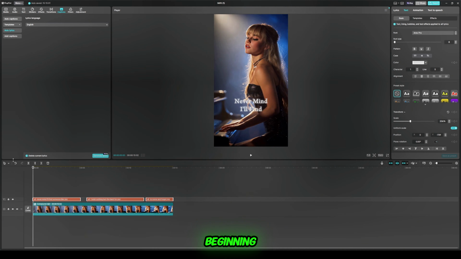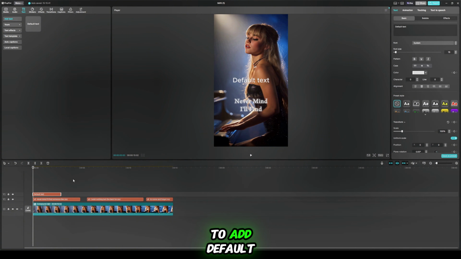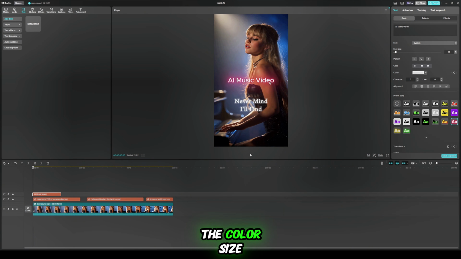Move the playhead to the beginning and click Text in the top left corner. Press the blue plus button to add default text to the timeline. Now add your watermark, for example your channel name. In my case, I'll type in AI Music Video. Customize the color, size, and font style as you like. Drag the watermark to the top left of the video. Now extend the watermark text to cover the entire duration of the video in the timeline.